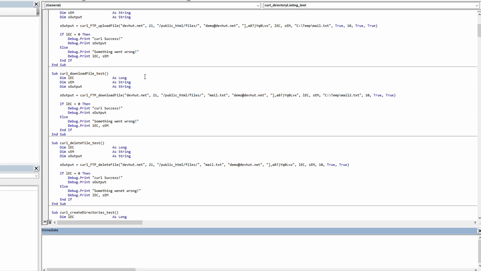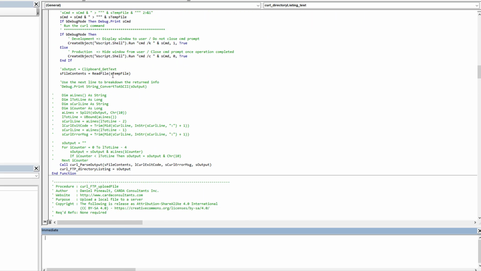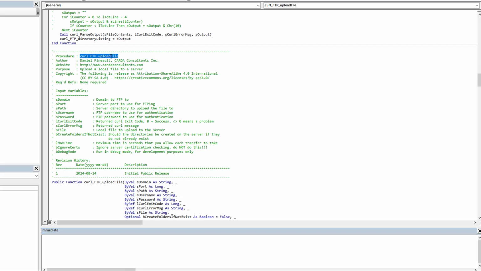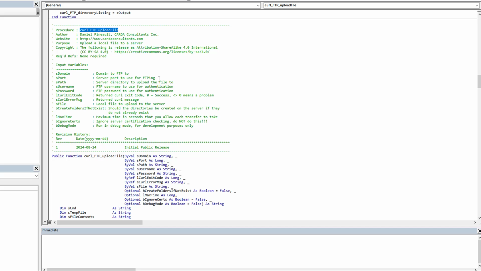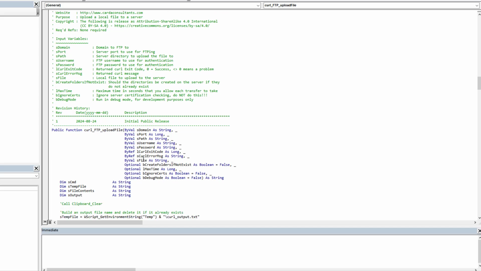Okay, so we did the first one, which is, well, the simplest one, just getting a directory listing. So now we move down and we go to our next one, which is how do we upload a file? So we want to take a file from our computer and we want to upload it into the cloud onto this server. As you're going to see here, we've got very similar arguments. So we're going to domain, the port, the path, the username, the password, that exit code, the error message. But what's important here is the file. Which local file do we want to upload to the path that we're telling here? Don't forget, this is where it's going to go. It's going to go to this path, what we specify here.